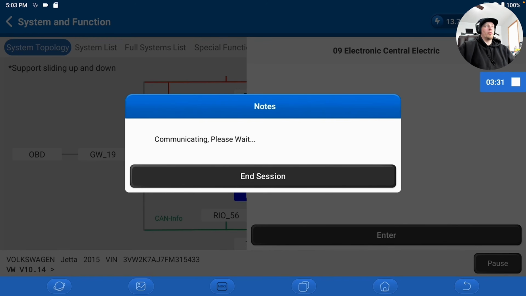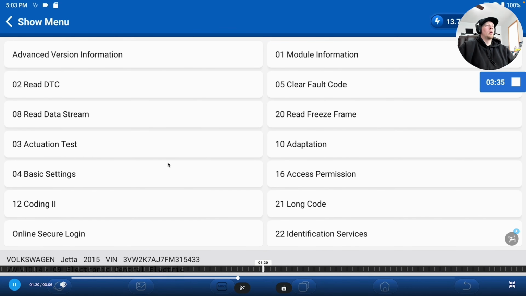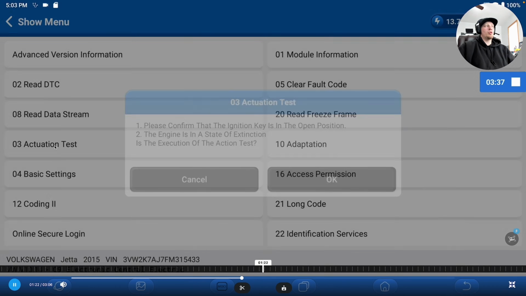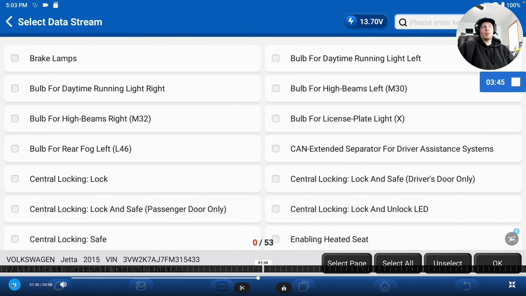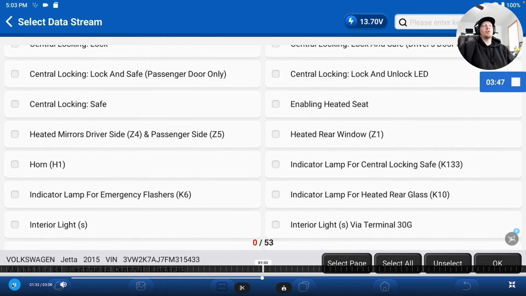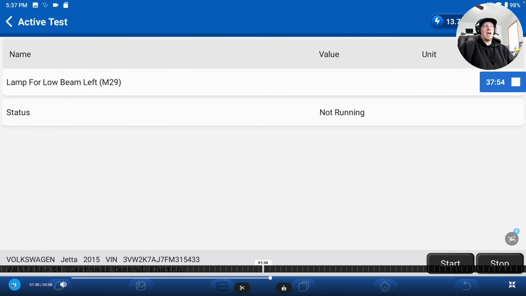So now we are entering the module, which gives us some information about the module. We're going to go down until we see actuation test, and hit OK. Then we hit read by list and scroll through our list until we find the actuation test for the low beam headlamp on the driver's side, or left side, of the vehicle, because that is the side that is having an issue, right? So now we're going to do that.